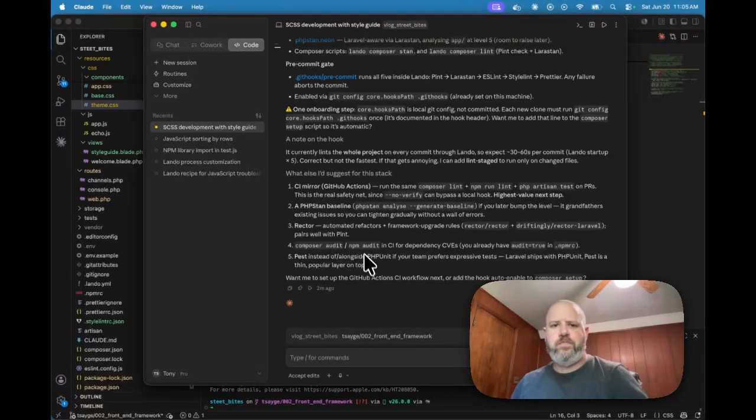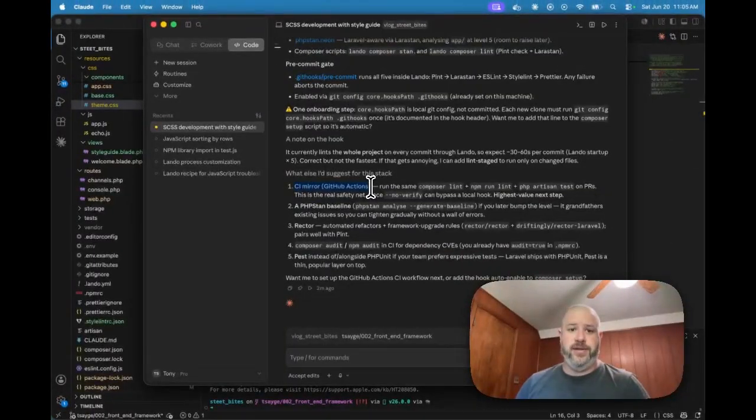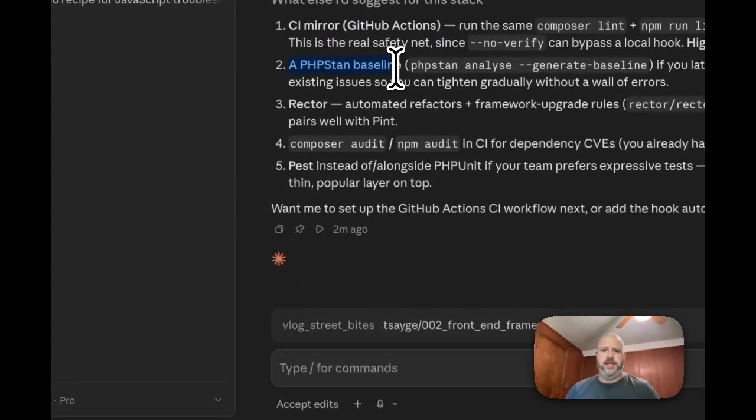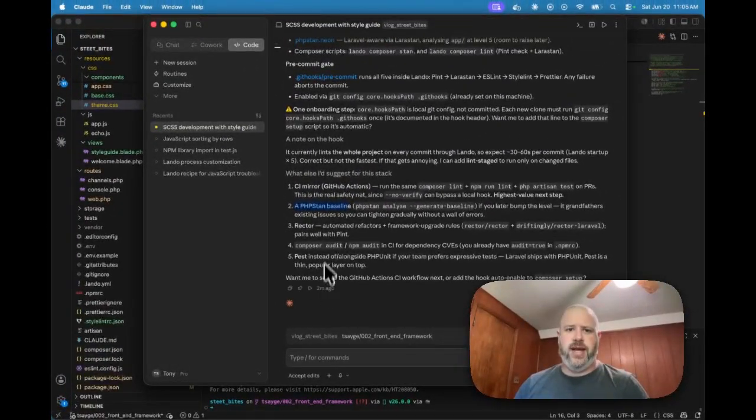Okay. Other things it's going to try to do right now. I don't really want to set up GitHub Actions. I want that to be a whole separate video around our deploy process. So we're going to wait on that. PHPStan baseline is good. We're going to go ahead and do that. Rector for Laravel, automated refactors and framework upgrade rules with Pint. Sure, we can do that too.